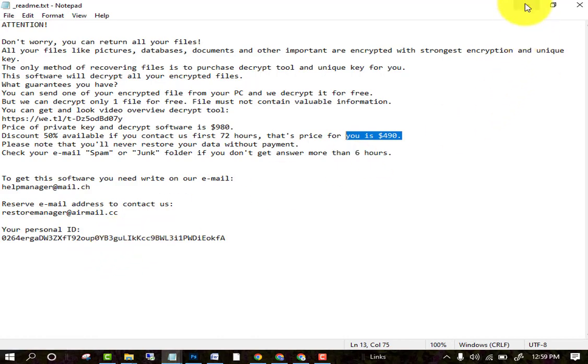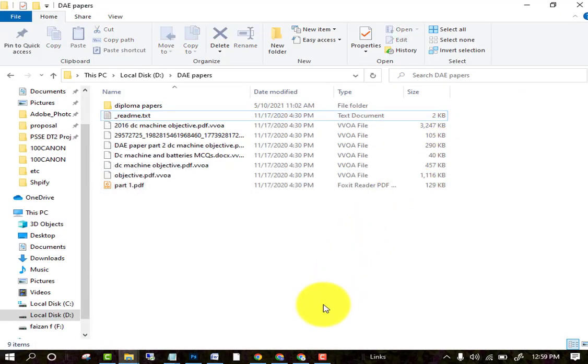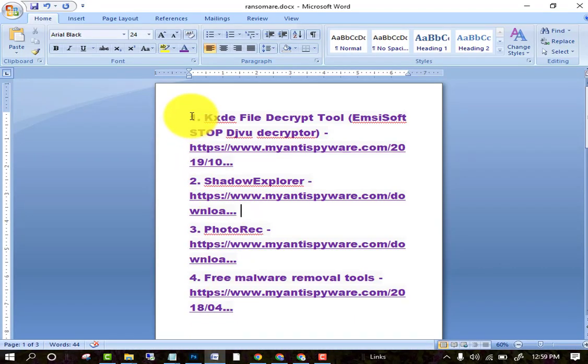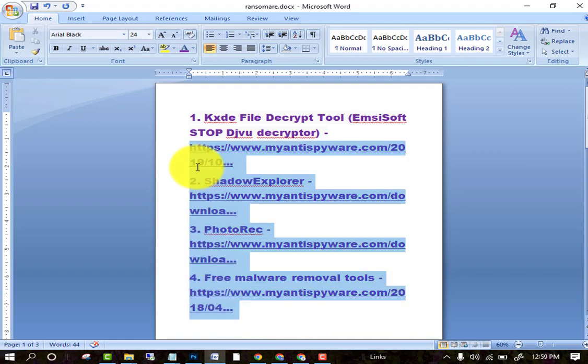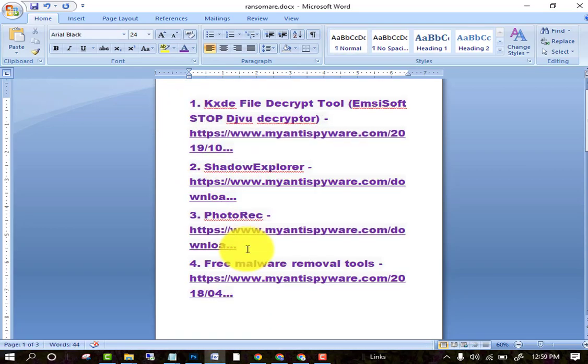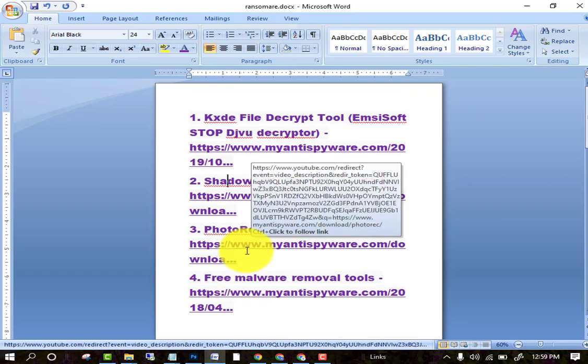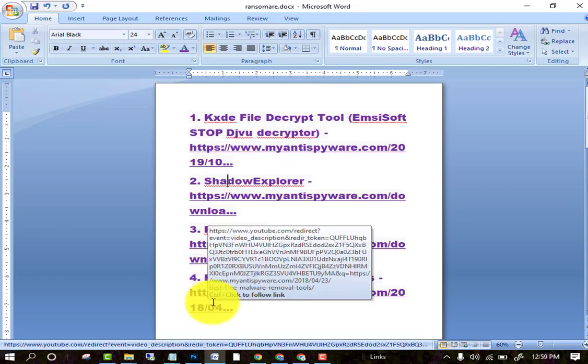Now I am telling you the process by which you can decrypt all your data. These are the software: first is Emsisoft Stop Decryptor, second is Shadow Explorer, third is PhotoRec, and fourth is Free Malware. I will provide their addresses in the description section as well, so you can download and use them to decrypt your data.